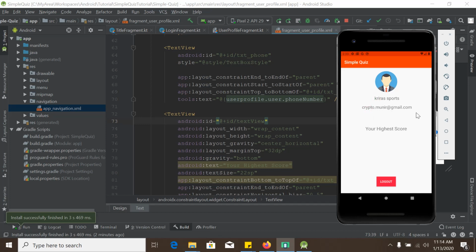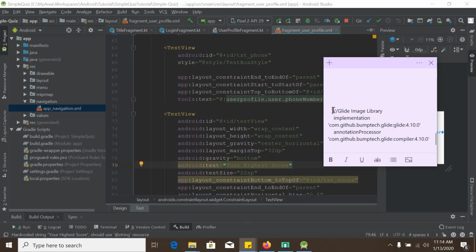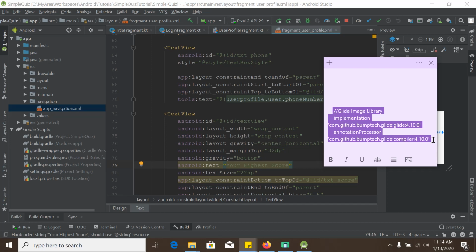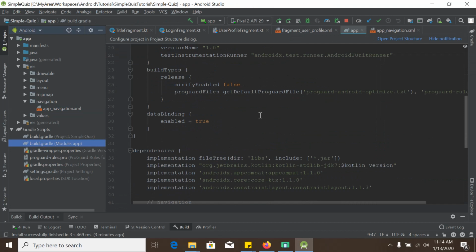But one thing we still haven't done: we need to change the image here. So to set the image we will use a library named Glide, which is a very useful library. To use Glide we need to add the dependencies of Glide. I already have written down the dependencies, so simply copy it and paste it inside our app.gradle.